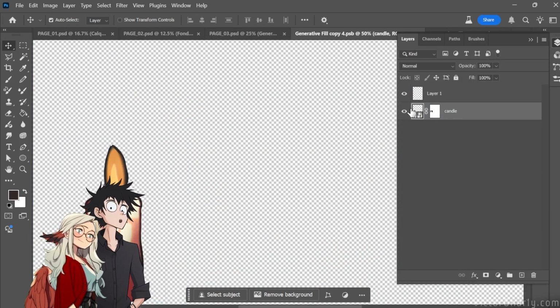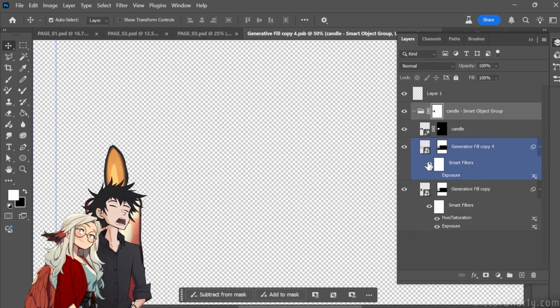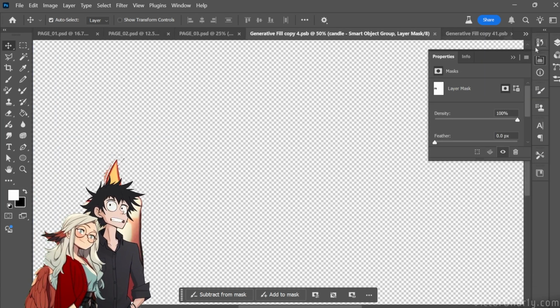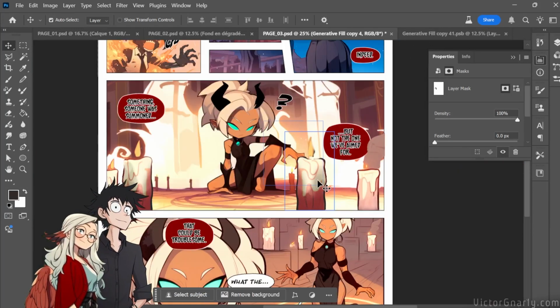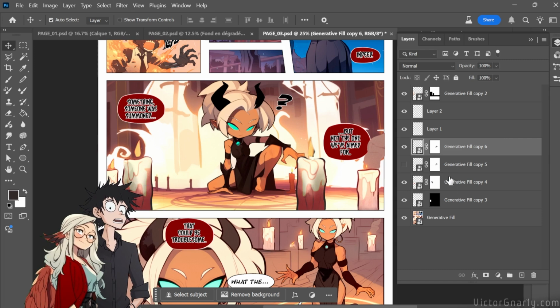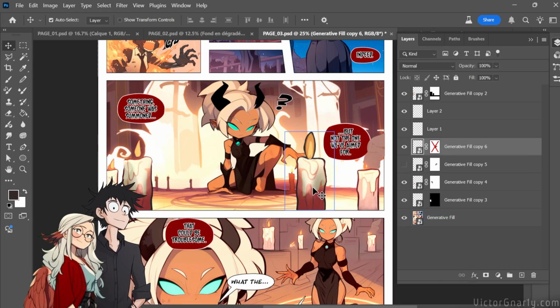So let's go ahead and hit convert to layers, and then we find all the changes that we made on this gen fill. So this one here, there we go. And then we hit save. So now we have two distinct candles. You can see one candle, two candle, and we are just going to start removing some of the mask on this one because we don't need it. Disable layer mask, there we go.